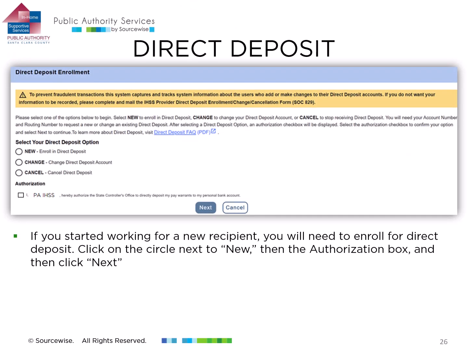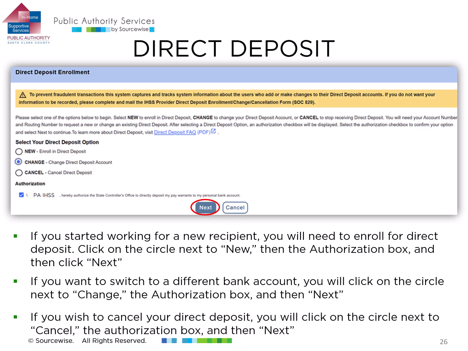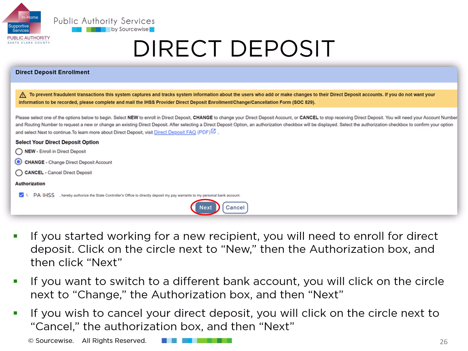When you start working for a new recipient, click the circle next to New, then checkmark the authorization box and click the Next button. If you want to switch your deposit to go to a different bank account, click the circle next to Change, then the authorization box and Next button. If you want to cancel your direct deposit for a recipient who you no longer work for, click the circle next to Cancel, then the authorization box and the Next button.